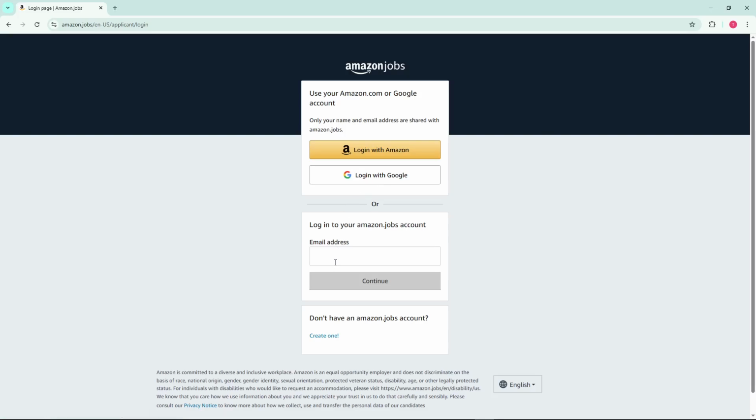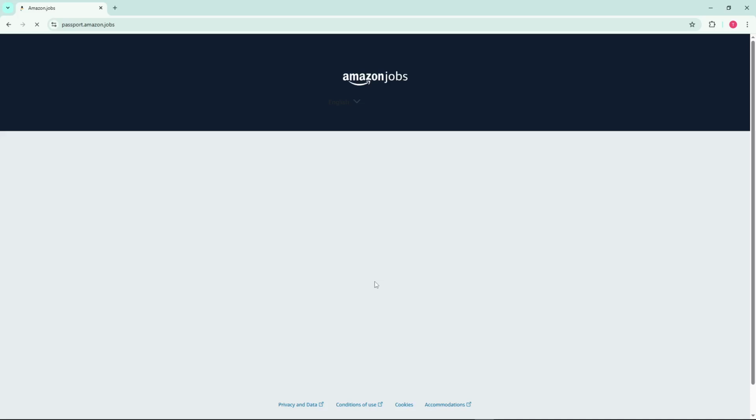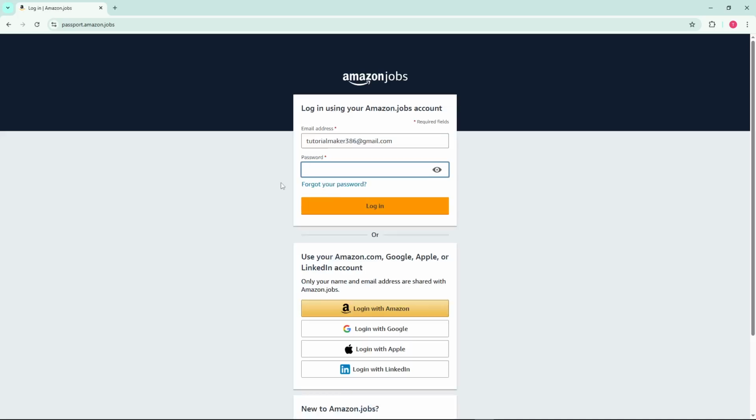Alternatively, if you'd rather use your email address directly, you can type your email address into the designated field. After entering your email, click the Continue button. This will move you forward to the next step of the login process, where you'll verify your identity.